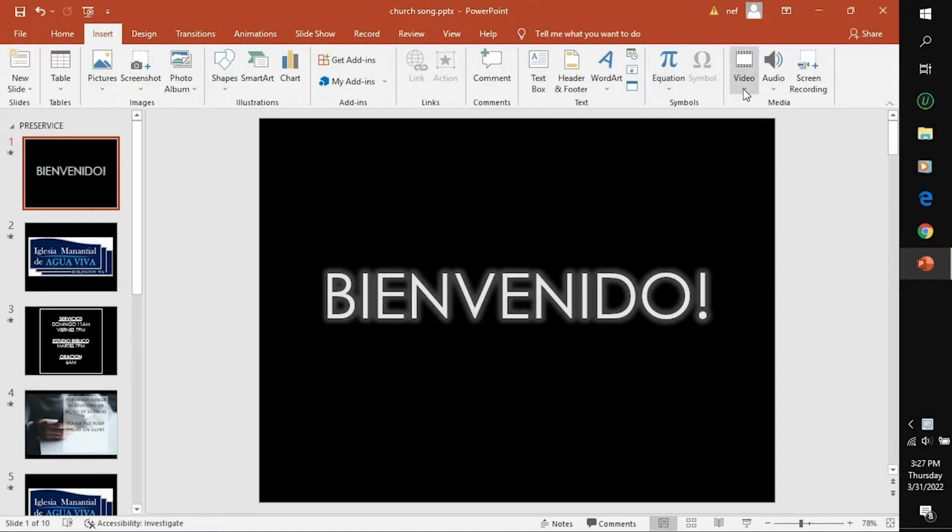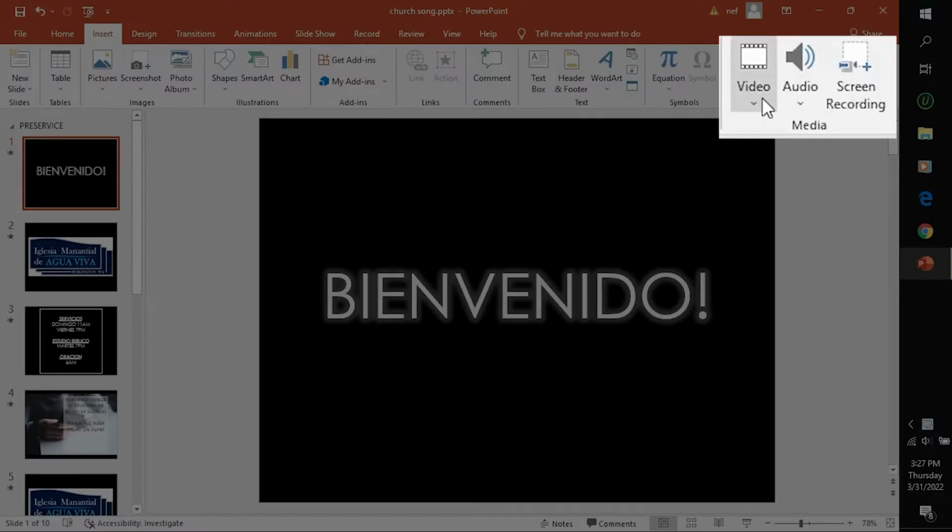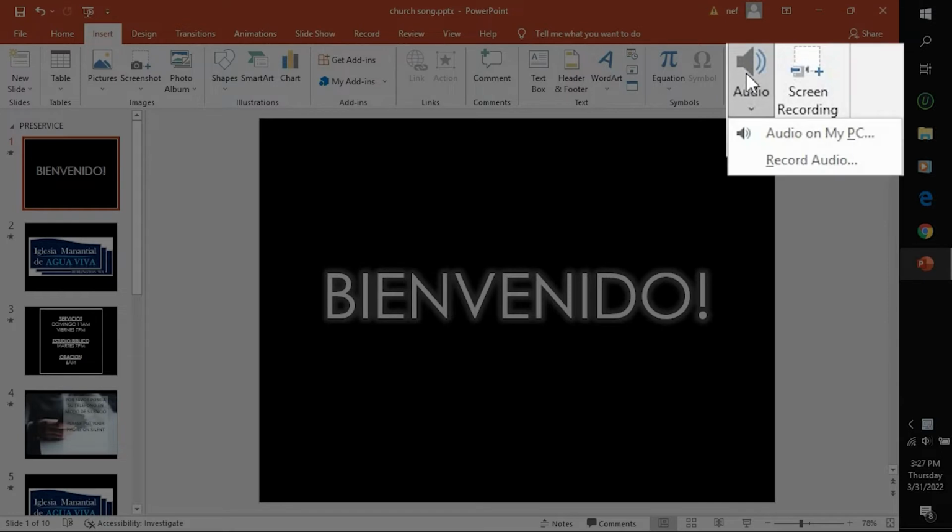Once you're in insert, you want to scroll all the way to the right to where you have media, and you'll have video, audio, and screen recording. The one you want is audio. Click on audio. Then it says audio on my PC or record audio. That means that you can record audio on your PowerPoint presentation through a microphone.